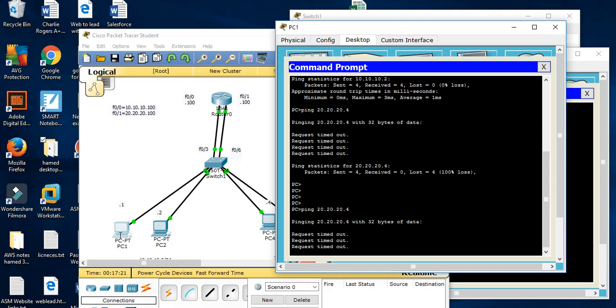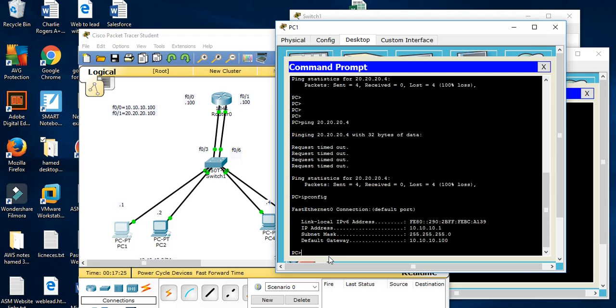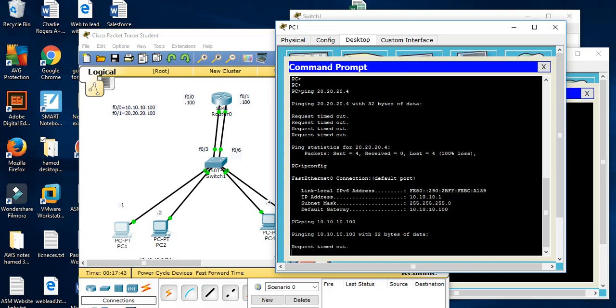Now let's see why it doesn't work. Let's try something else. Let's run ipconfig. Again, I'm right here on the PC. First, you're going to make sure you can go all the way to the router. Let's see if I can ping my default gateway. Ping 10.10.10.100. I cannot even ping my default gateway. So that's not good. So what do you think the problem is?